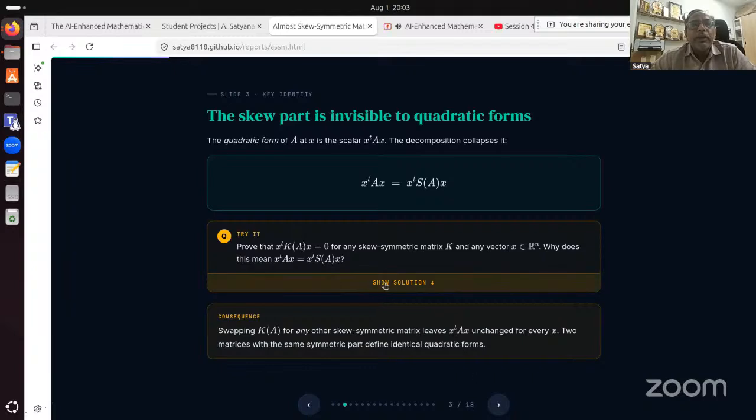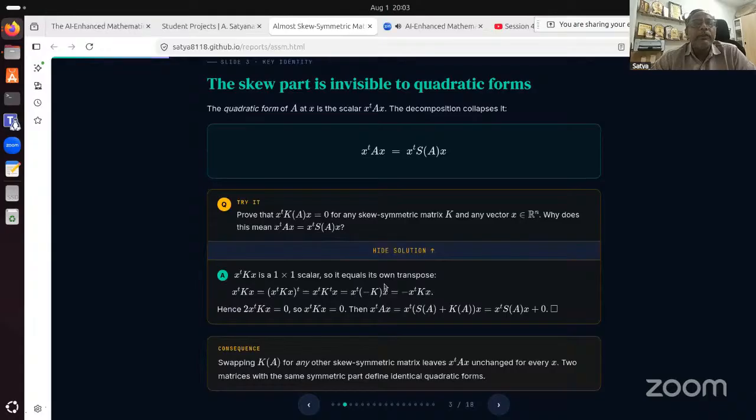So show the solution. In the paper, these small solutions are not available, but I added them. x transpose Kx is a 1 by 1 scalar, but K is skew symmetric. A scalar means its transpose is itself. So you take the transpose, and then a minus comes, so 2 times that equals 0. It is equal to 0. It's beautiful.